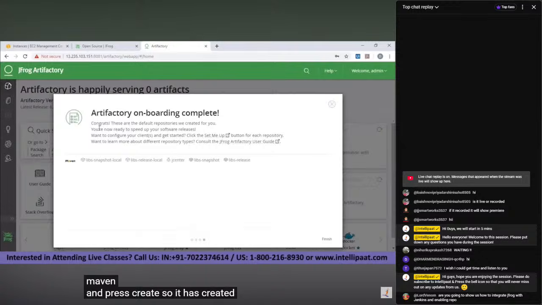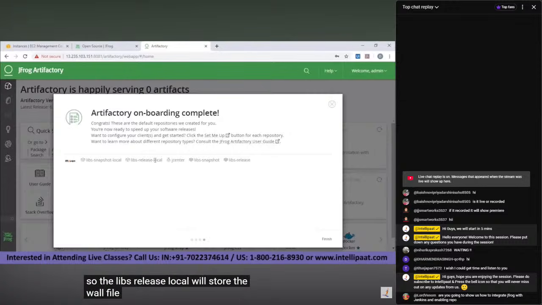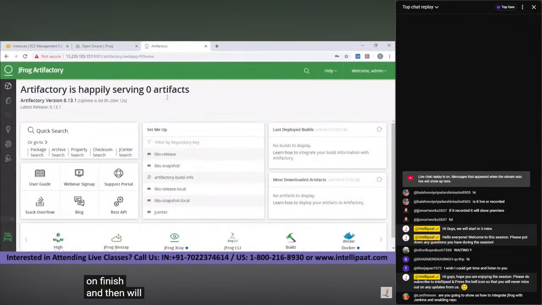So it has created 5 repositories: libs-snapshot-local, libs-release-local, jcenter, libs-snapshot, and libs-release. So libs-release-local will store the war file, the snapshot will store the snapshots of the versions, and the libs-release will store the dependencies. I can go ahead and click on finish, and then it will show us the dashboard of JFrog Artifactory.